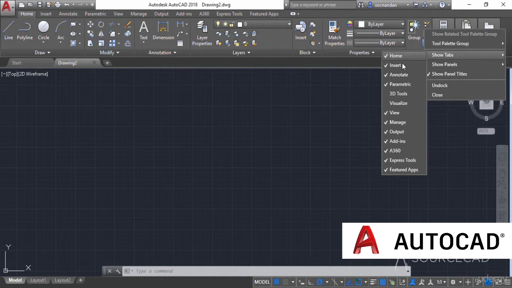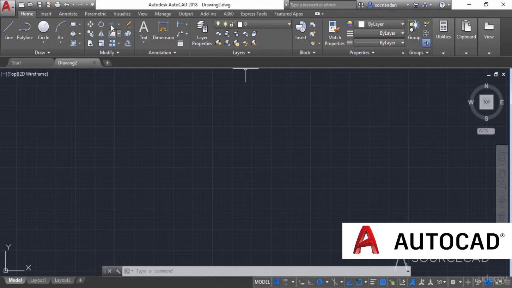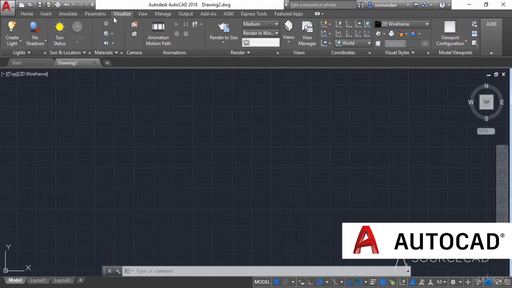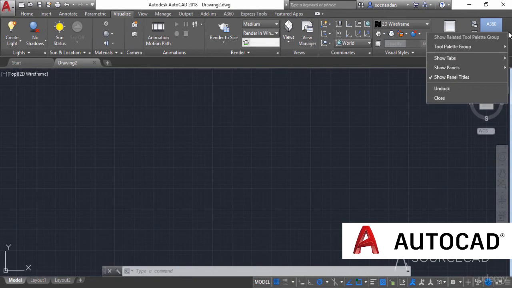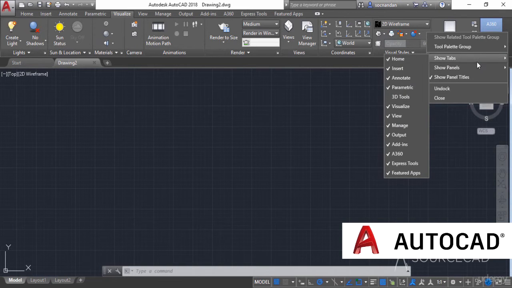In a similar way, you can also bring or hide tabs here. For example, we have Home, Insert, Annotate, Parametric, but we don't have 3D tools or Visualize. So let's click on this Visualize, and now we have this Visualize tab here. In order to hide this, right click on the empty space on any tab and select this Visualize option again.